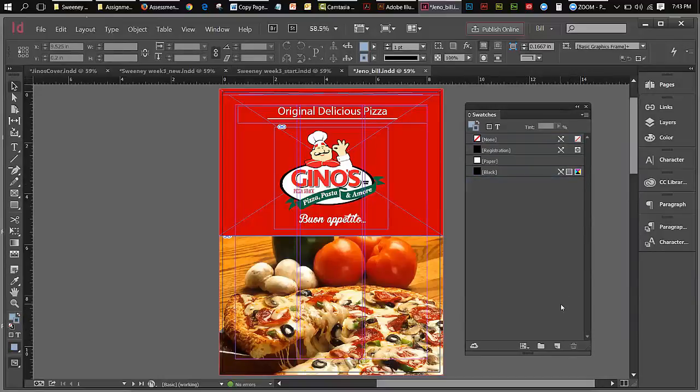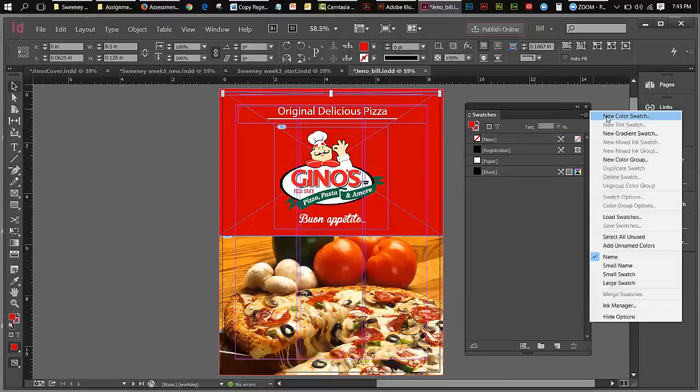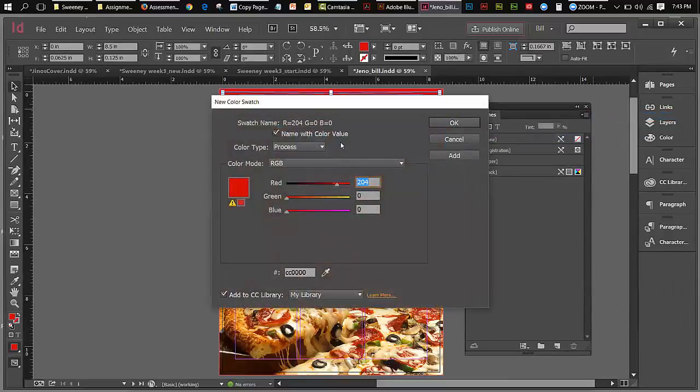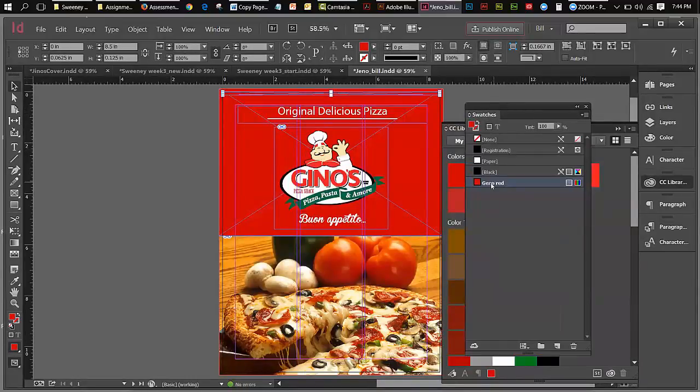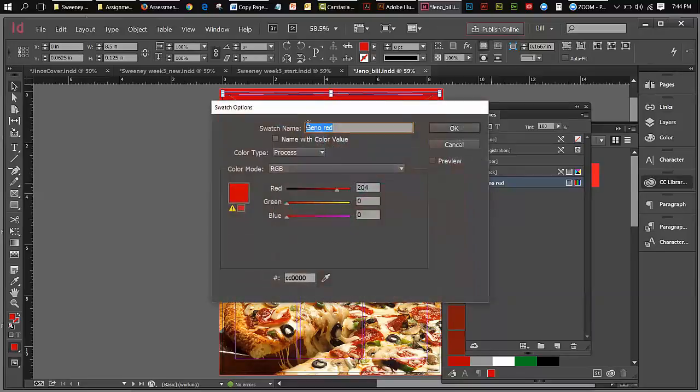What I'm going to do now is create a couple of new swatches. So there's my red swatch. Let me bring my fill forward. And I'm going to come in here and go new color swatch. And I'm going to name it Gino's Red. G-I-N-O, Gino Red. R-E-D. And hit OK. Okay? And it's G-I-N-O, not G-E-N-O, by the way. But that's okay. I can fix that. G-I-N-O. There we go.